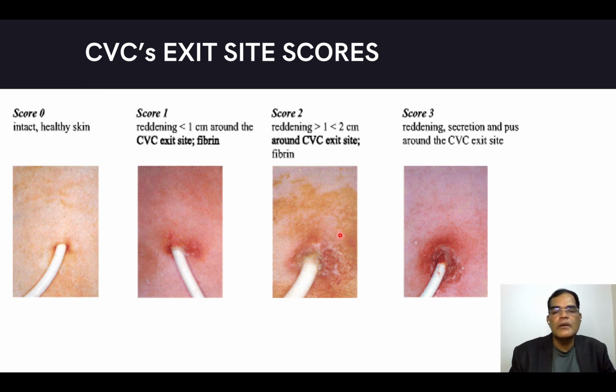less than 2 centimeter around the catheter. You will see here, this is again a warning sign, and score 3 is quite bad. Actually, it's quite infected, and you will see the reddening, secretion, pus around the catheter, discharge, and wetness over there. So every day we need to examine the catheter exit site, and it should be something like this. So this is a healthy exit site for a patient. So that's what I need to say.